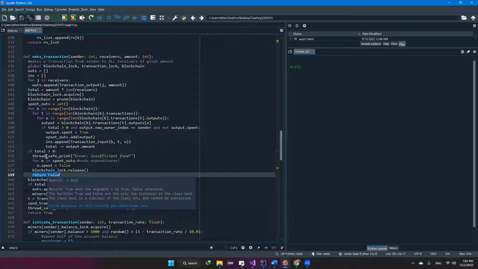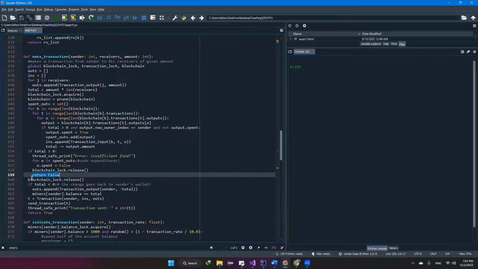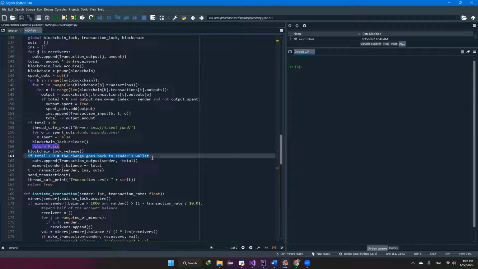That's possible because while the sender wants to generously spend half of its balance, someone may enforce a transaction, spending a lot of money from that sender, and then the sender won't have enough balance to give out to other transactions. So that's very possible. But if it happens, nothing bad is going to happen, because we're going to undo all the spent outputs. And then if the total becomes negative, that means there is some change.